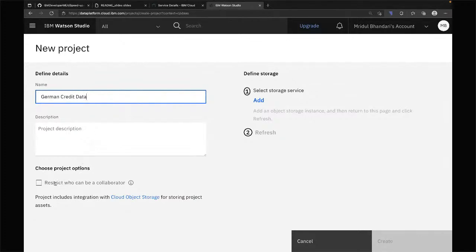And you can click on restrict who can be a collaborator. You can add collaborators to the project. I'll show that to you in a few minutes. So you can click on restrict so that only some people can add collaborators, not everyone can add. Or if you don't want to give this privilege to everyone to add, because there might be some projects that are confidential. So you can restrict who can add collaborators from this.